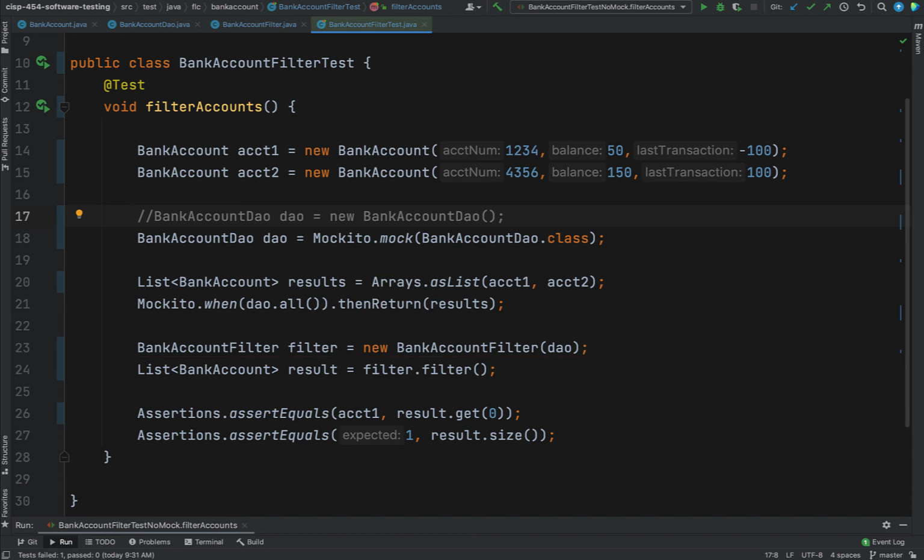What happens is, as soon as we execute the test, the filter method invokes the all method in the data access object, which is now a mock. And this means all will return the list we created in the tests with those two bank accounts. And now we completely got rid of the database, and we are able to test our bank account filter class without being bothered by the complexity of having a database in our tests.